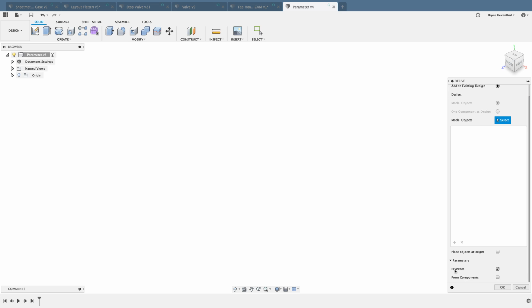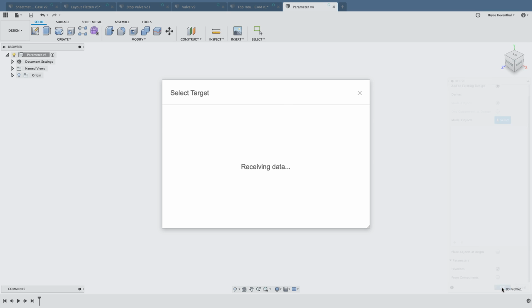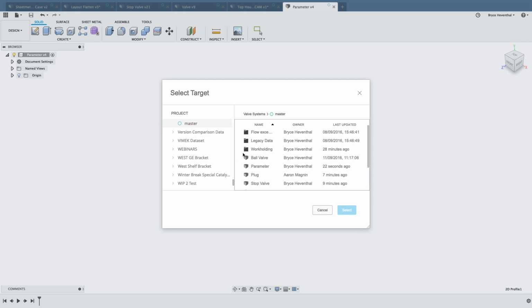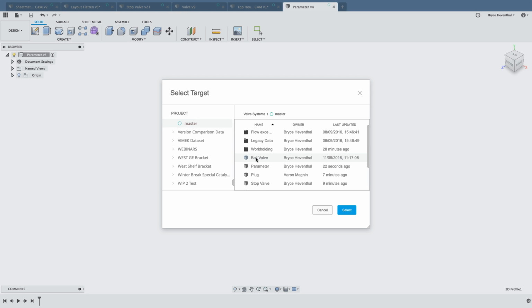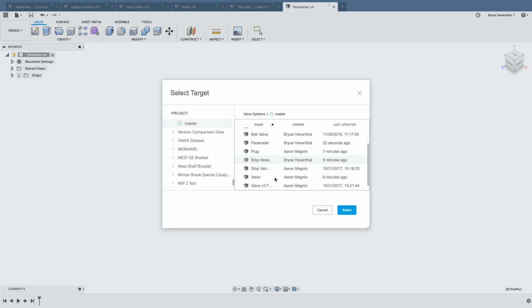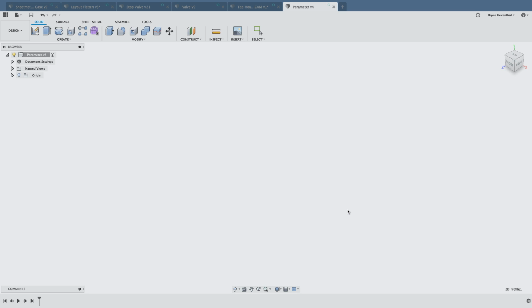So there's 2 options, the favorites and from components. So from components will grab different parameters, but to ensure that you get your parameter to go into the Derived feature, make sure you check this favorites checkbox. It's been the best one for me, at least, to make sure I'm doing something correctly. But I can now say I want to hit OK. And I'm going to put that into the stop valve. Let's hit select.